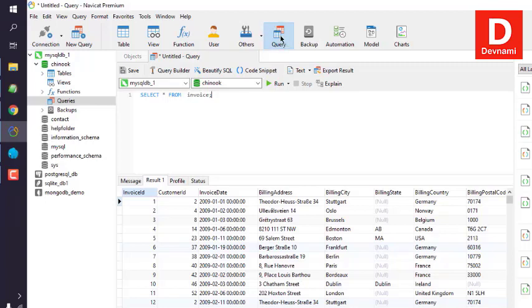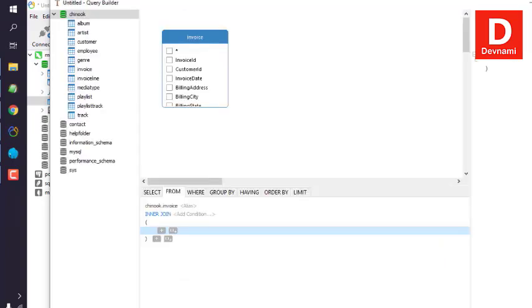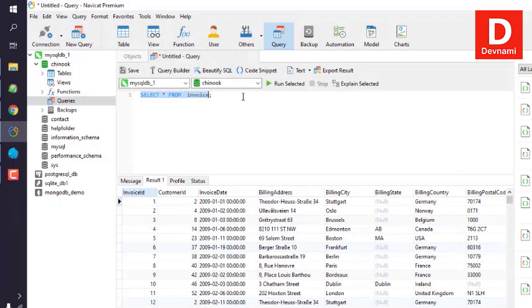Okay, in tab you can see. Similarly, you can also use query builder. Okay, apart from query editor, you have other options such as export result as well. Okay, and then there are code snippets that you can use. Okay, so you get the idea how to use SQL query in Navicat using query editor.